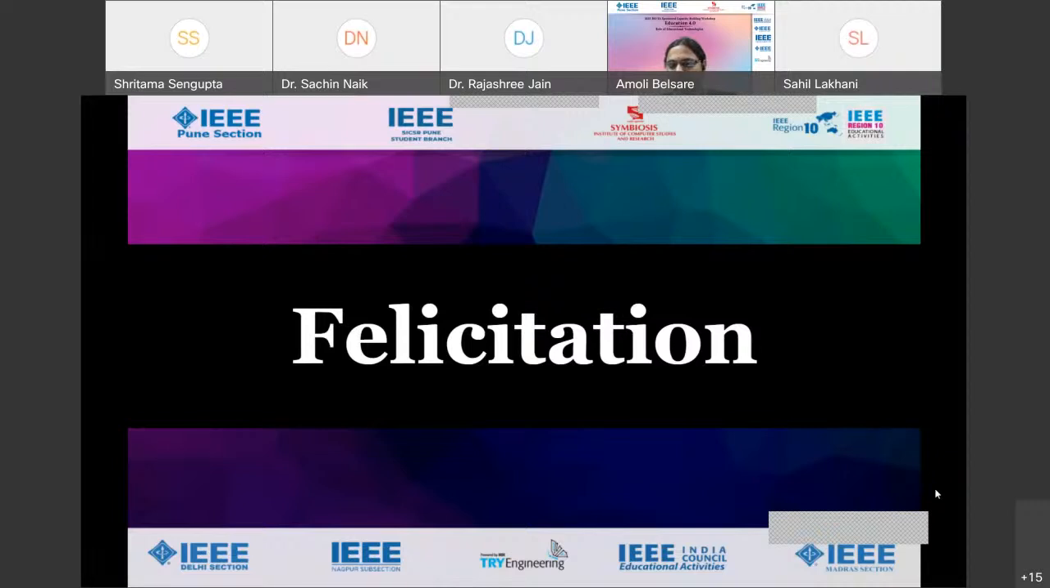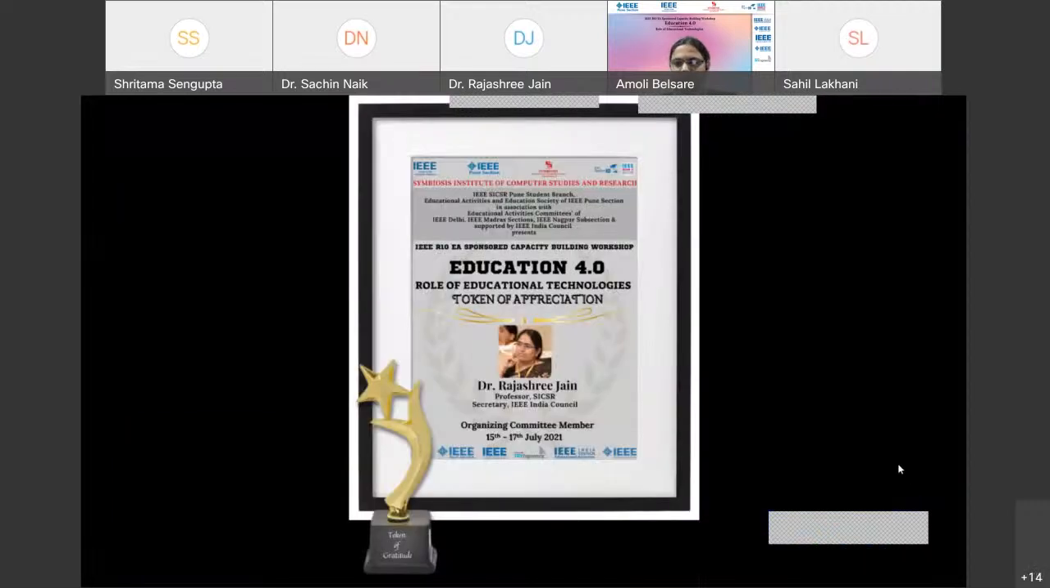This memento is presented to Dr. Rajeshri Jain, Professor and Branch Counselor at Symbiosis Institute of Computer Studies and Research, Secretary, IEEE India Council. Ma'am, kindly accept this token of appreciation. Thank you so much. I'm overwhelmed to receive this.